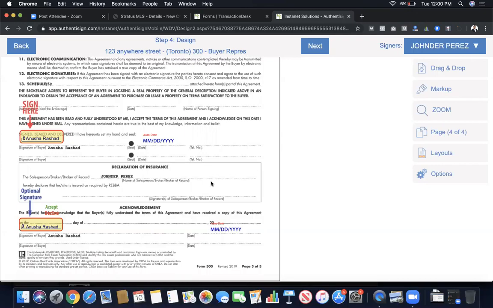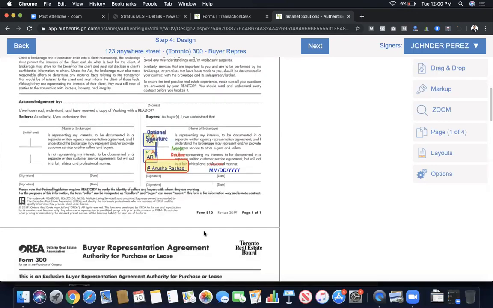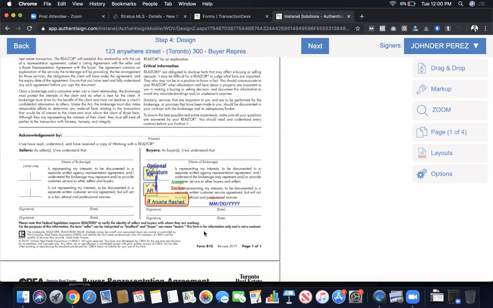However, here's the caveat. Anusha, do you want to be a client or do you want to be a customer? What's the difference between both? In one, I'm protecting your best interest. In the other, I'm not, essentially speaking. If I left it like this, she would be signing both, right?